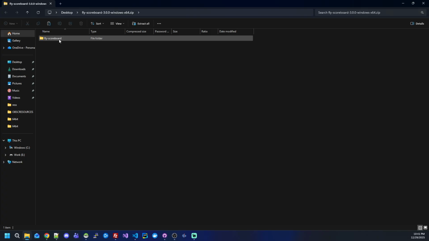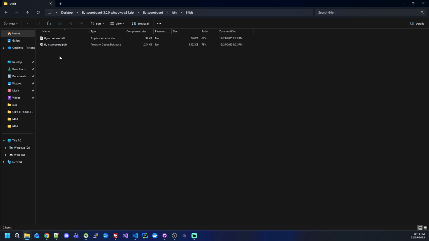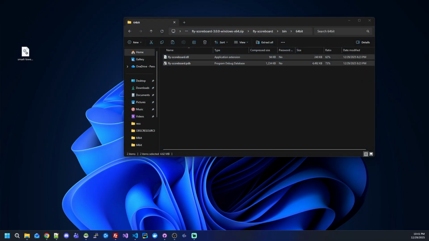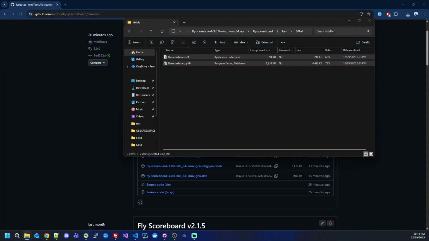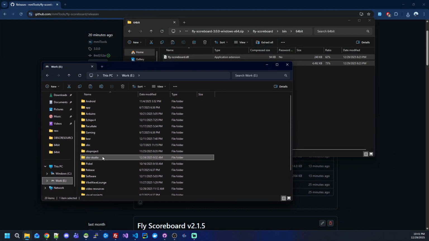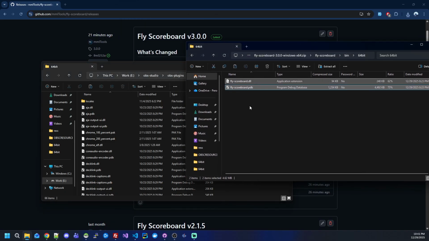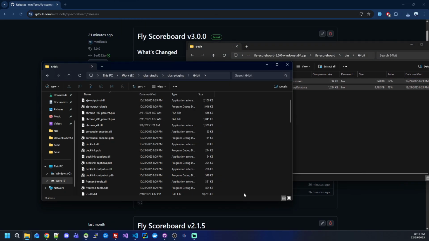Here you'll have a Fly Scoreboard folder with a bin and a data folder. Let's go with the bin first. Open the 64-bit and copy the DLL. Let's open another folder, then locate the OBS Studio installation. Go to OBS plugins, 64-bit, and just drag the plugin there.